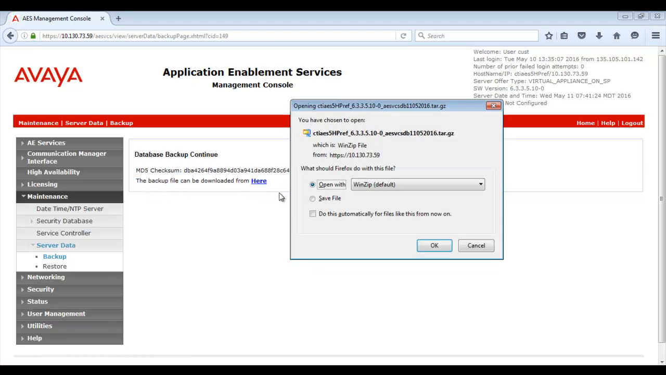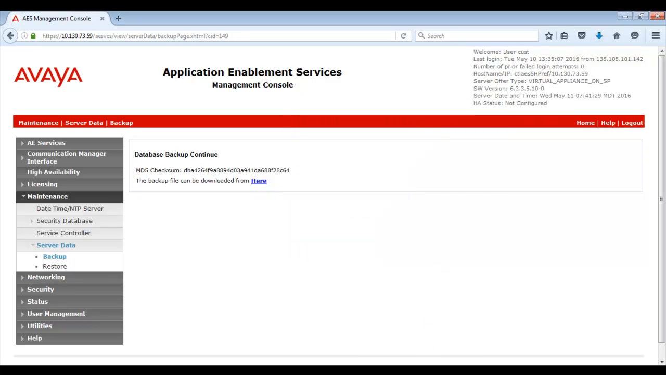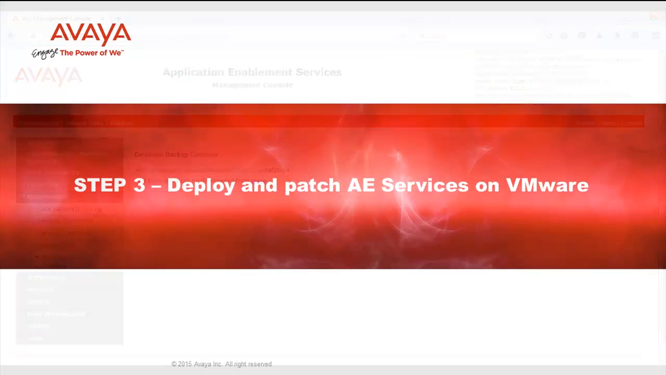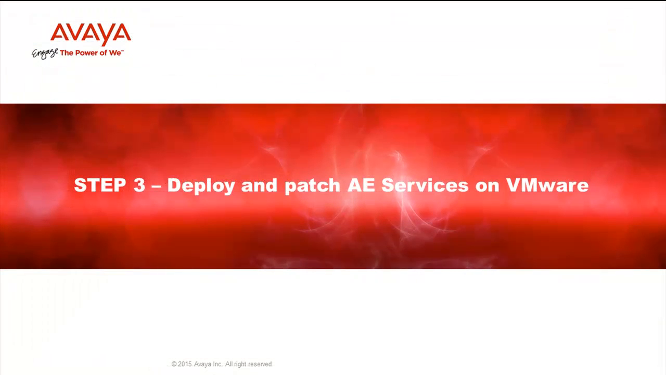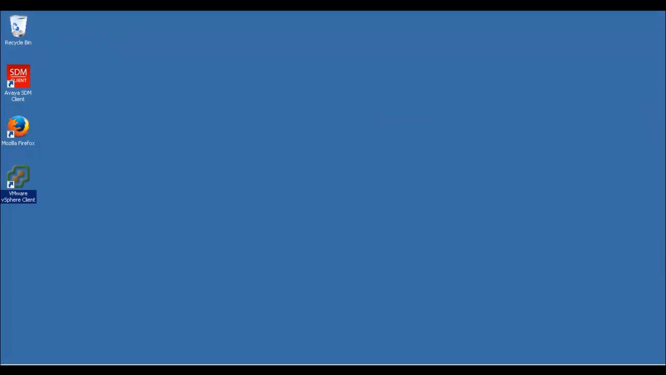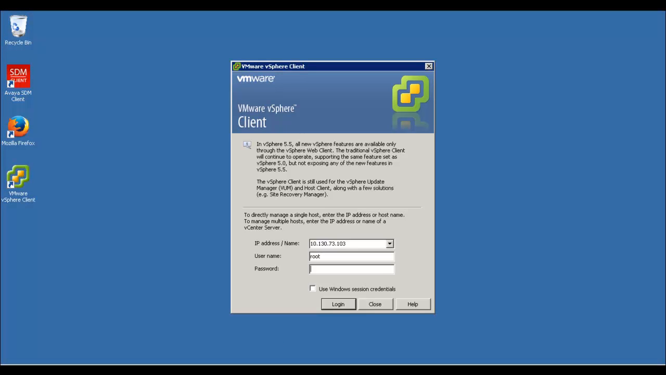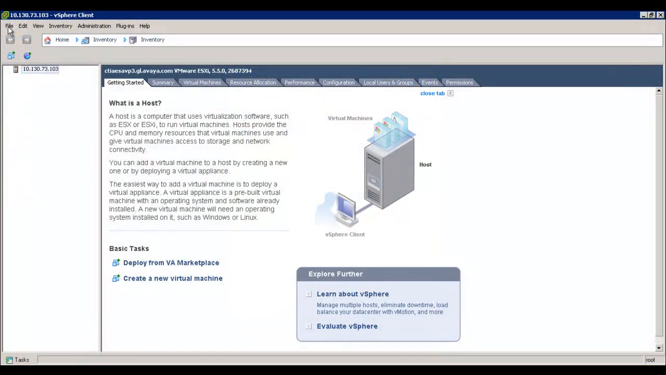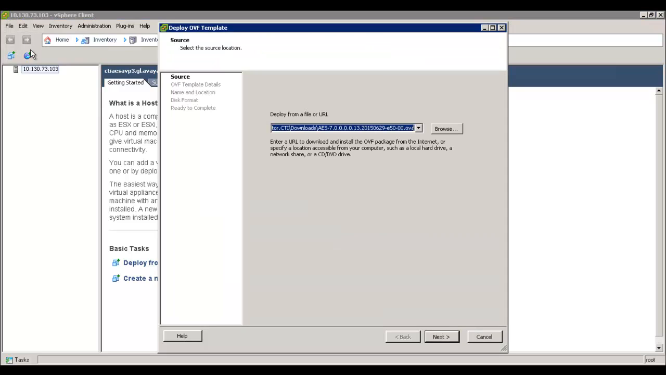As mentioned, this demonstration is for AE Services migrating from System Platform to VMware. I will be accessing a pre-installed VMware ESXi 5.5 host through the VMware vSphere client and then deploy AE Services Release 7.0.1 from there. From the desktop, launch the VMware vSphere client and log into the VMware host. Click on File and then on Deploy OVF Template.